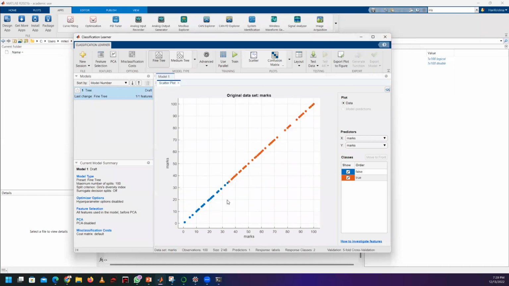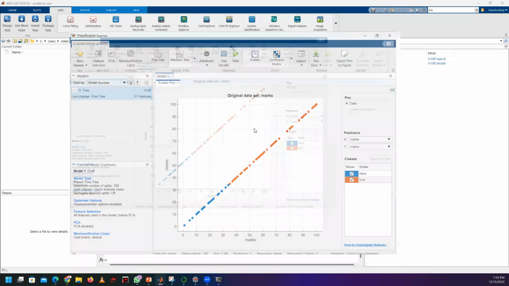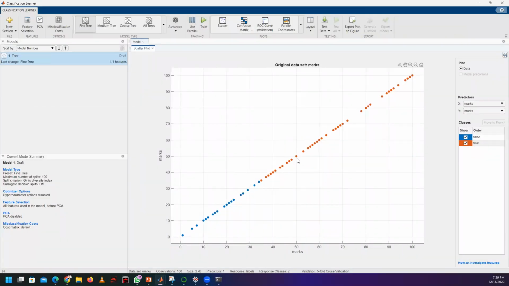So you can see all the values here. Till this point, all the ones you see here, we have two color indications. One is for false, which means fail, and true means pass. So here you can see till 35, all the points are in blue color, meaning all these students failed, and the rest of the students passed. So you can visualize the data very easily here. Any doubt here?